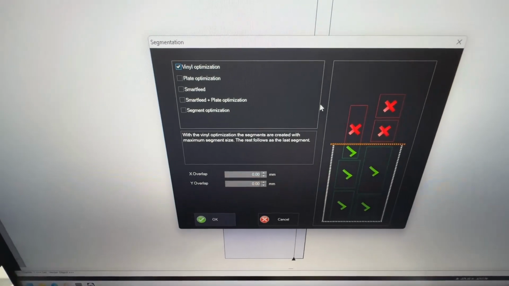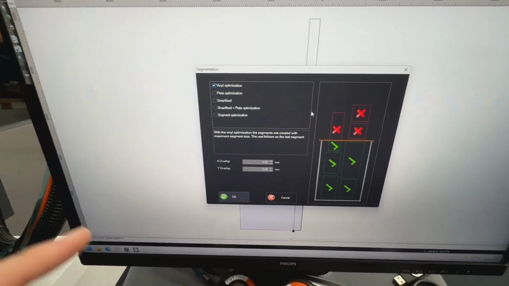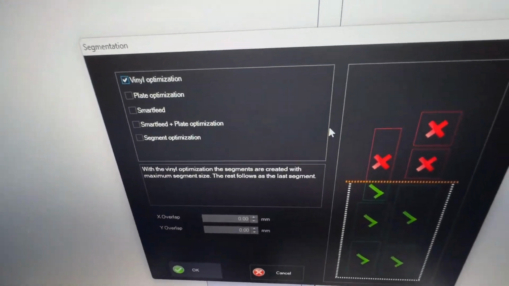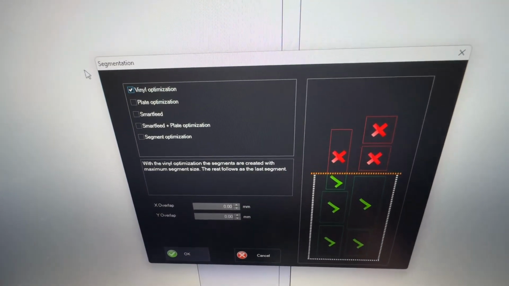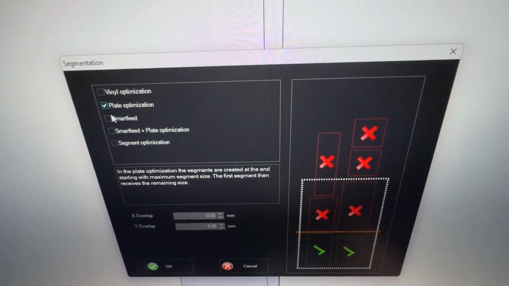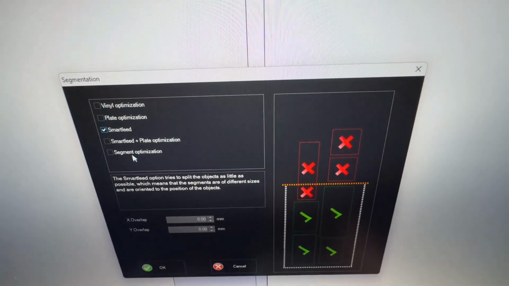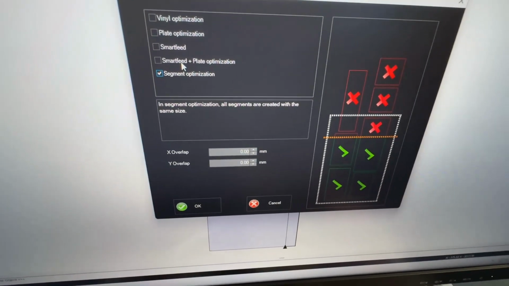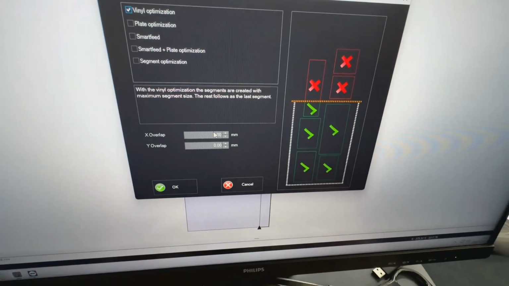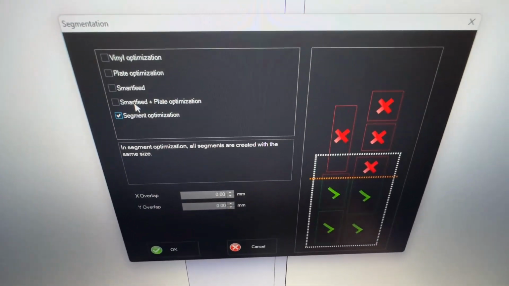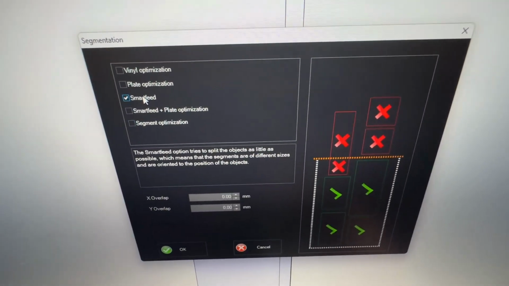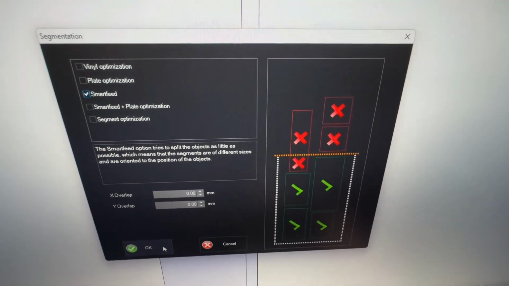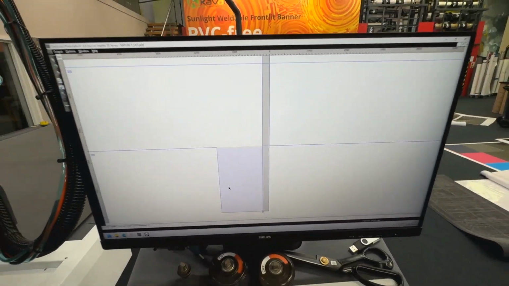Then this window will come up automatically. Now this is the segmentation section of our software. We've got a few different optimization presets in there, and you can see if I flick between those from final optimization to plate optimization, you'll see how it changes the way that it segments the job for you. You can also change an overlap on certain ones if you wanted to change your settings. A lot of the time I will go for a smart feed setting, so let's have a look at how that goes. There's no real right or wrong way in that setting though. So I'm going to press OK.